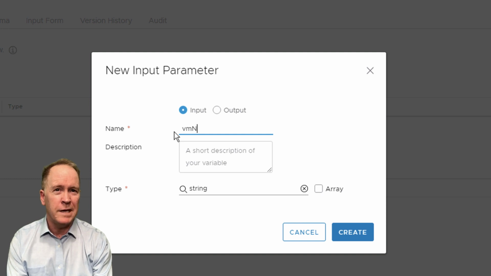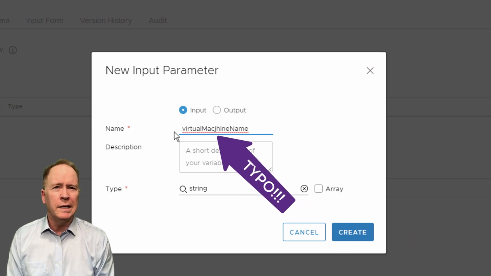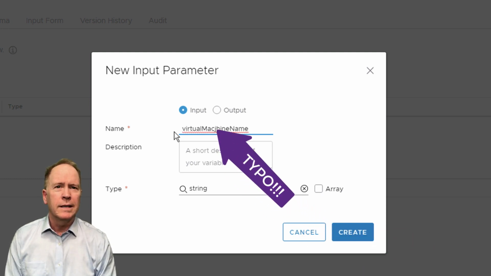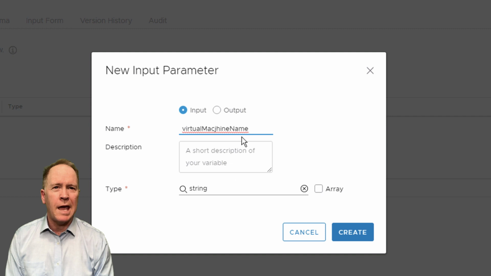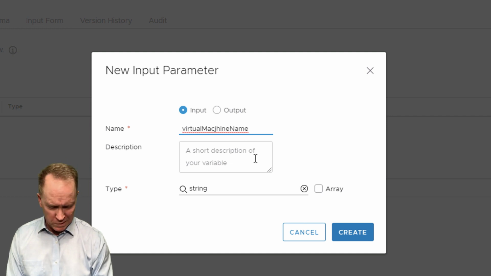He called his vmName. Or if I want to, as I showed you before, I could choose to have my variable have its own very unique name. All right, so virtual machine name looks like a perfectly reasonable variable.